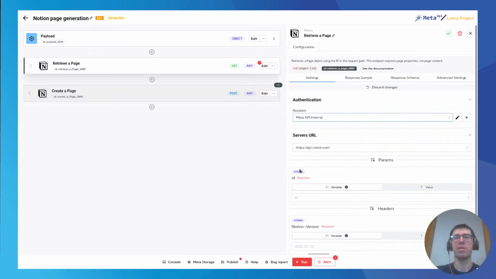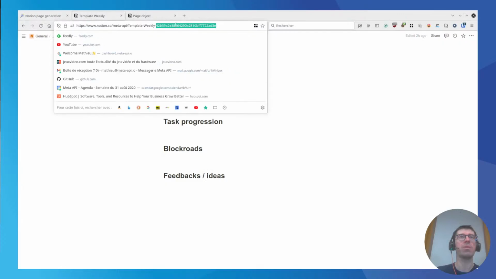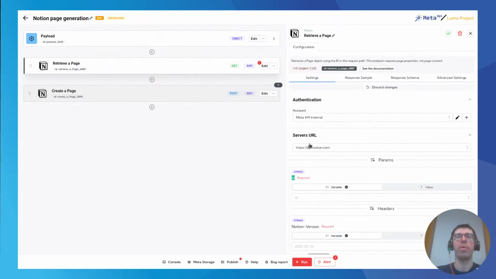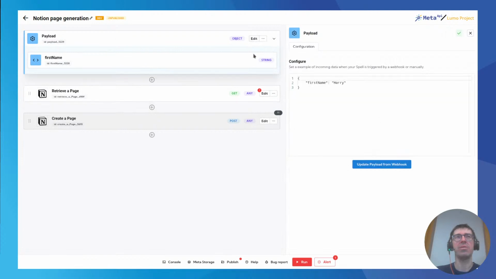I configure the authentication. And right here, I need to fill up the ID of the page I want to retrieve. So I have right here the ID inside the URL. I can paste it directly here, but I think I will need this ID later. So I will store it inside the payload.